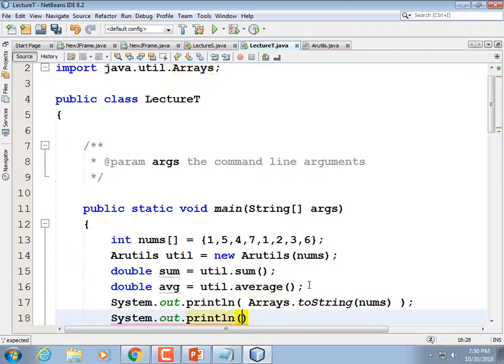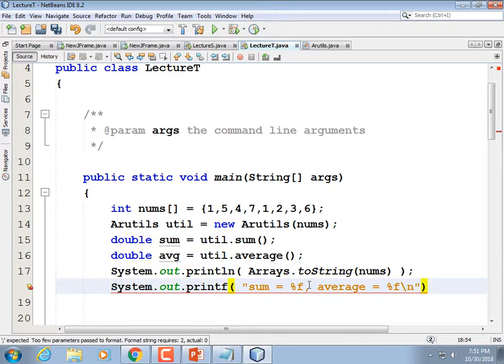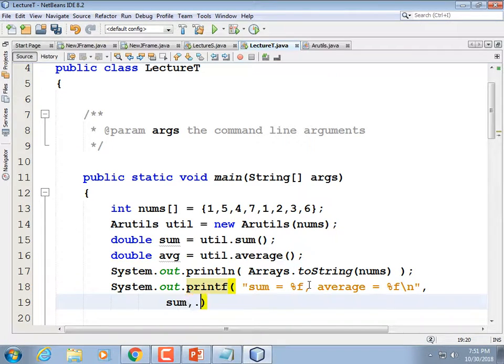System.out.println, except I'm going to use printf, System.out.printf, parentheses, quote, sum equals %f, comma, average equals %f backslash n. And then after the end quote, comma, sum, comma, avg. Not sum dot avg, sum, comma, avg.